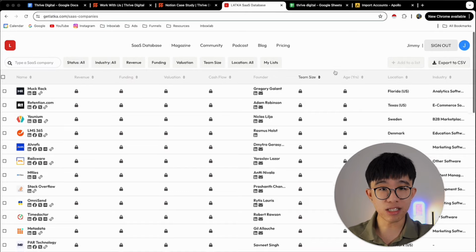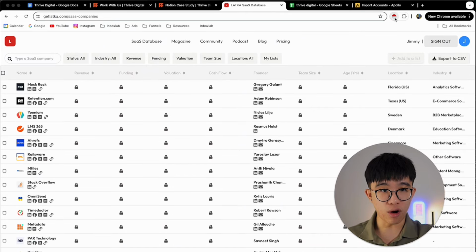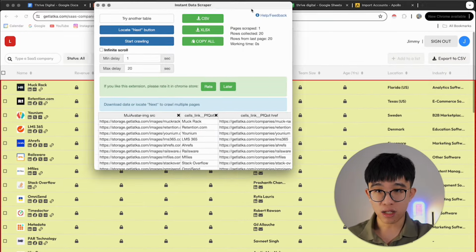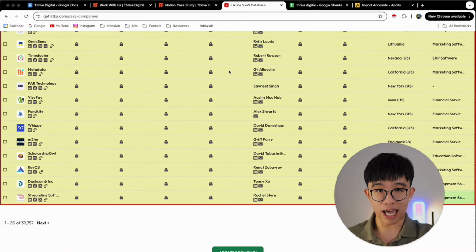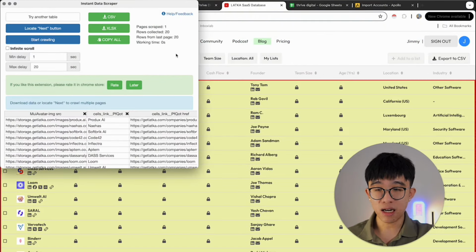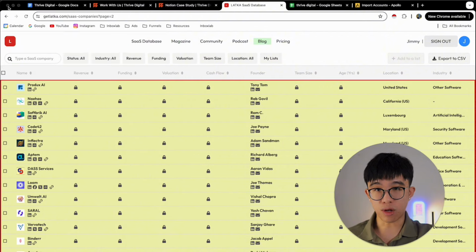So we have 39,000. If you look over here, this is a Pokeball emoji. This is actually a Google Chrome extension called Instant Data Scraper. You just want to install that, and essentially you press it, and it's going to scrape this leads list. We're going to set this up and press locate next button, which is obviously this button. And then it's just going to start scraping. Once that's done, for the purpose of the example, I'm only going to scrape 80 pages or 80 rows. You want to go as much as you can. I'm just going to press copy all to copy that to my clipboard.